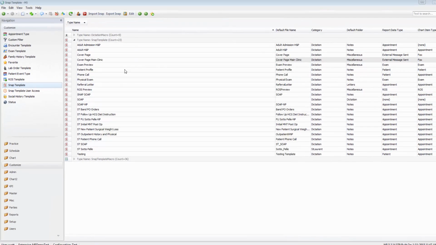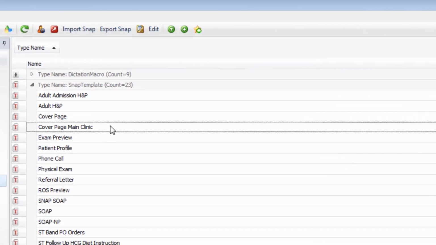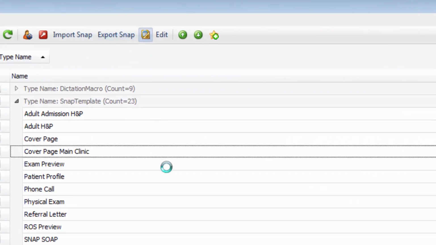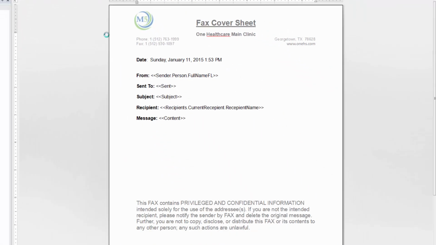So there's my cover page. That's the detail on it, and we're going to go ahead and go into the design of it. Let's see what she looks like. So the cover page is going to have a few different pieces of information in it. We've got date and time, who it's from, who it was being sent to, a subject, the recipient, and a message. At the top I've got a header.